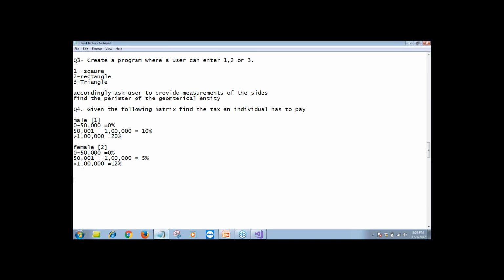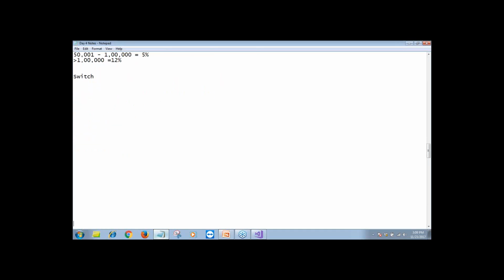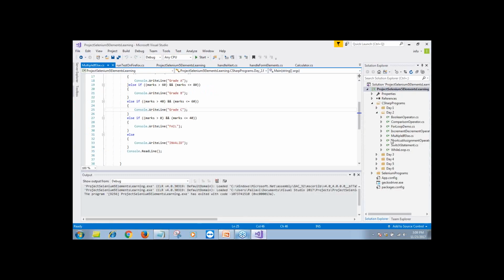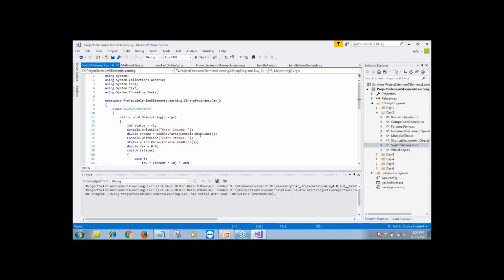So next is the switch statement. Switch is generally used in situations where we have got our cases or conditions well defined. So in those places we use the switch statement. Let's see an example. Here we are trying to calculate the tax of an individual based upon his marital status.